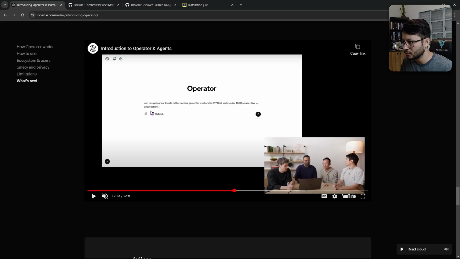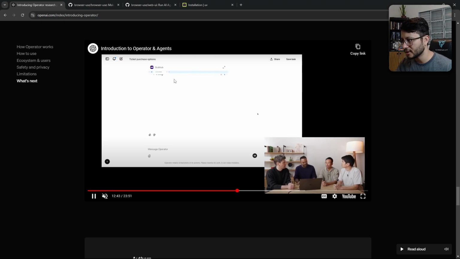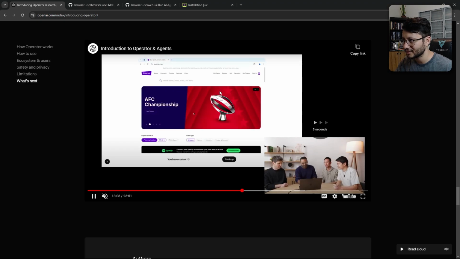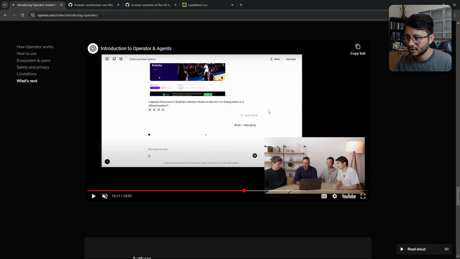So this example right here: can you get us 4 tickets to the Warriors game? Yeah, it's opening the browser, and you can see the cursor moving there. The website got blocked while they were testing. So this is one of the things that Operator does, which is provide you feedback on what happened, and then it prompts you to decide what to do next.